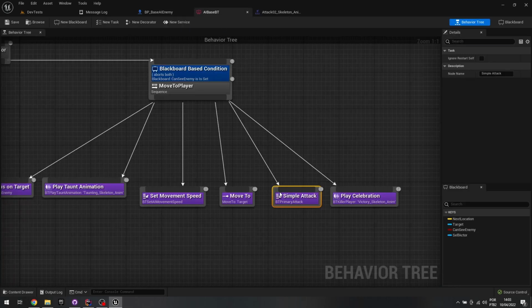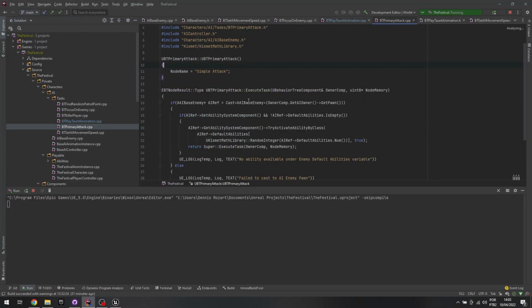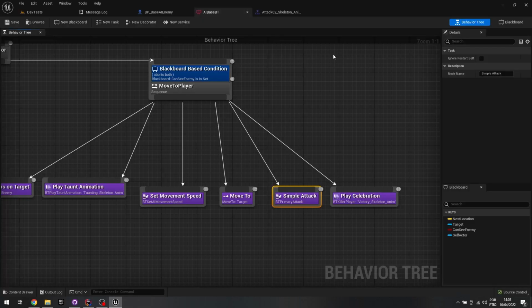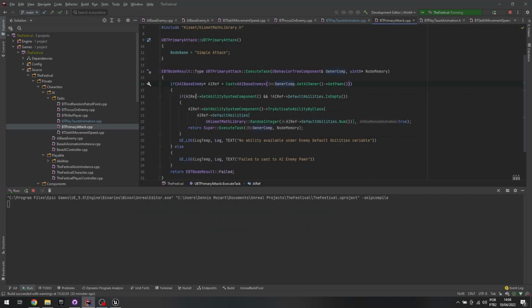And under the behavior tree, I created another task called simple attack. It's the primary attack, but the name in Unreal is going to be simple attack. What this is doing is executing a task that grabs the pawn itself, which is this class over here, BP base AI enemy. It's casting to that, grabbing the gameplay ability system component and checking if that's valid, and also that the default abilities or default attacks are not empty.